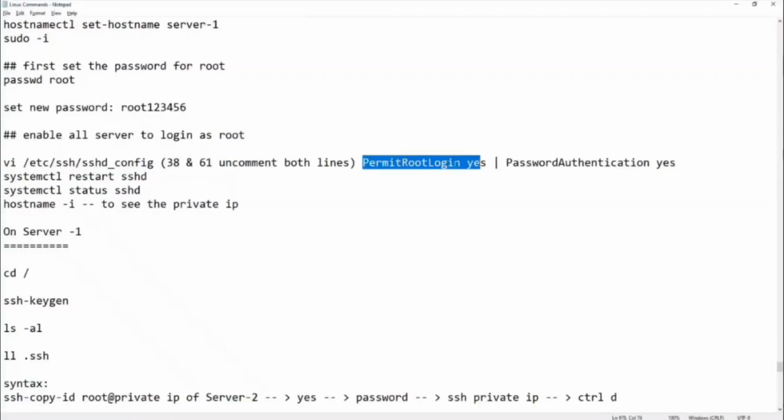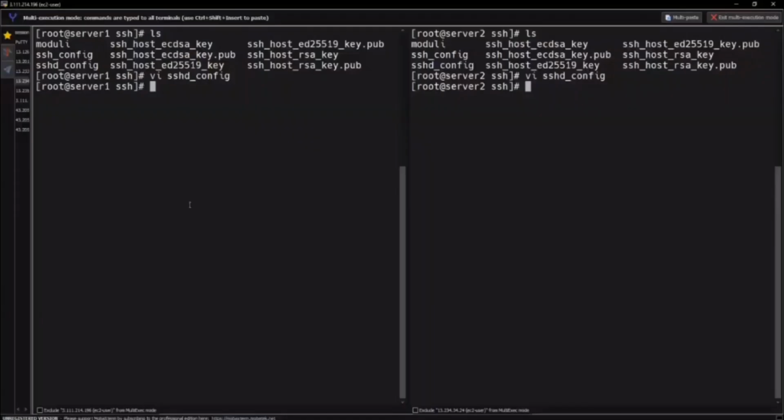So we have done this too. Password root, permit root login yes, and password authentication yes. Online clear. And then as we have modified this SSH, what we need to do? We need to restart the service. What's the command to restart?